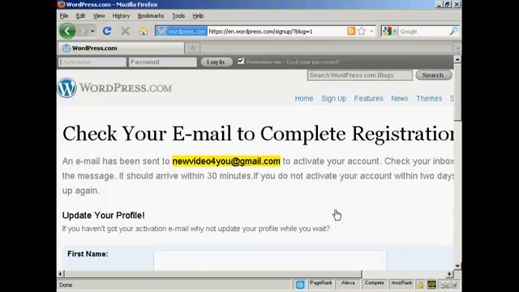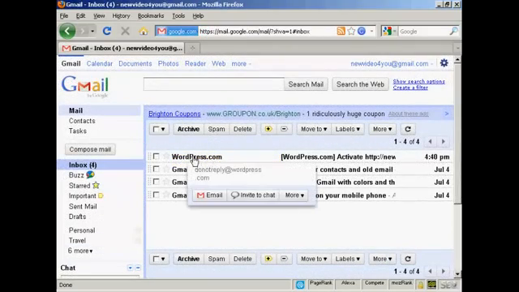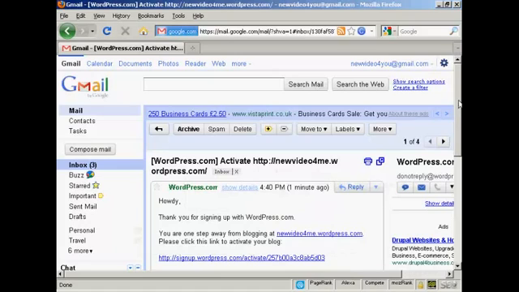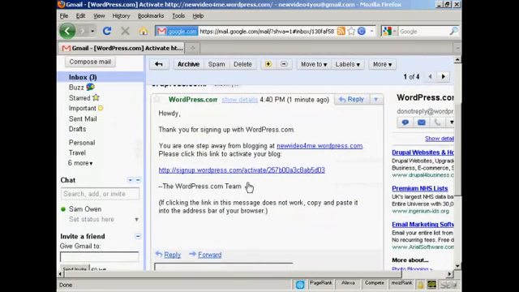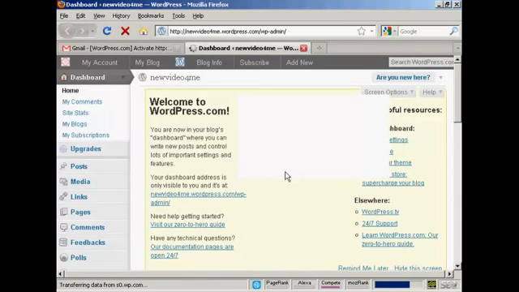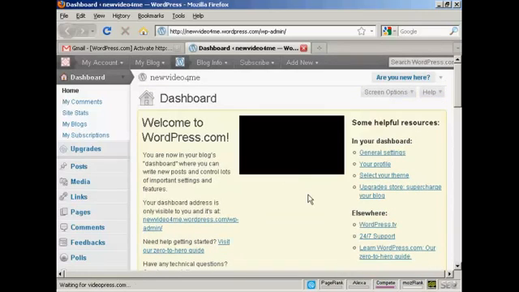So I'll just log into my Gmail account for a moment. And here we are in my Gmail account. You can see we've got the email here from WordPress, so let's just open that. I don't need to know about the new people widget, thank you very much. And now I need to click the link here to activate it. And there we are, my new blog is set up. So now I can start adding in some of the extra things here.